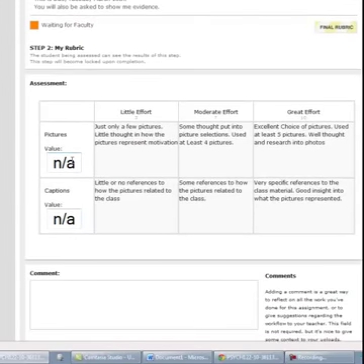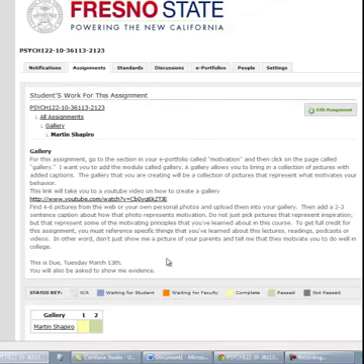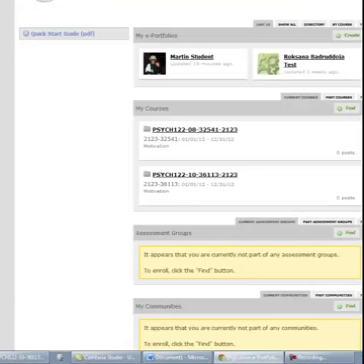Submit assessment, and I can give them points. I can say, well, they get a 7. He got a 7 because it was pretty good, but I really liked the captions. And I can save and submit. And now the student has passed.